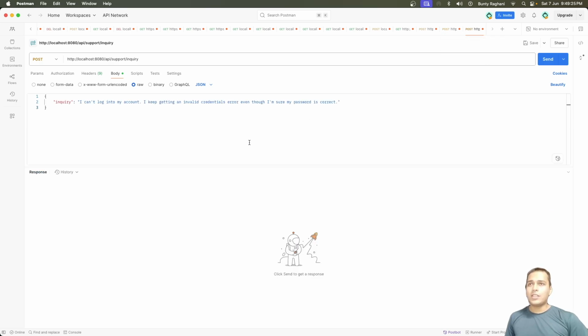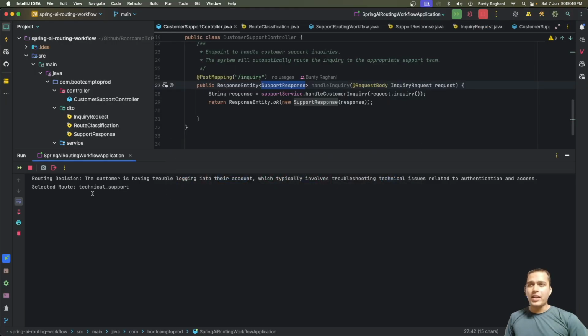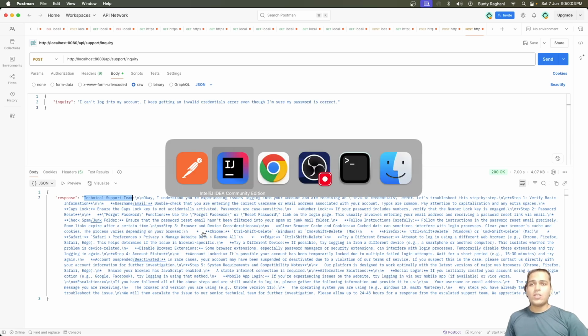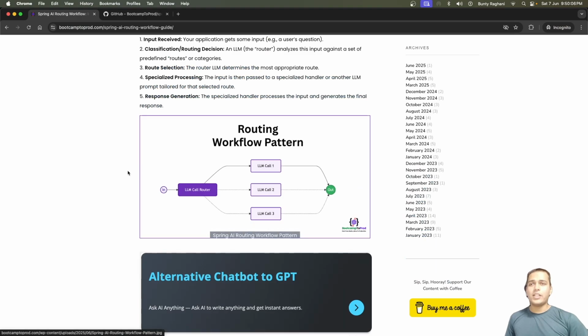Now coming to the final example, wherein the user is facing a technical issue: the user is unable to log into the account even though the password being used is correct. Since it is a technical problem, the request should go to the technical support team. When we submit the request and see which route was selected by the router, you will see the technical support route was selected, and the technical support LLM agent tries to solve the problem, and accordingly we have received a response. So this is how the routing workflow pattern works in real life.